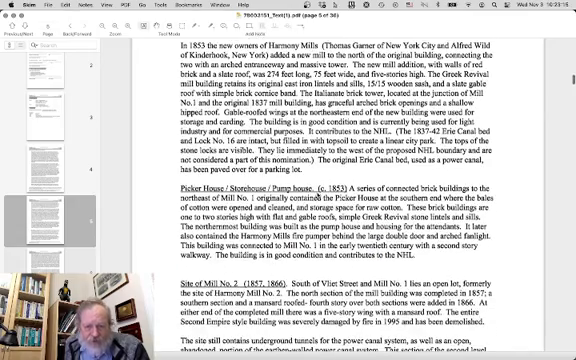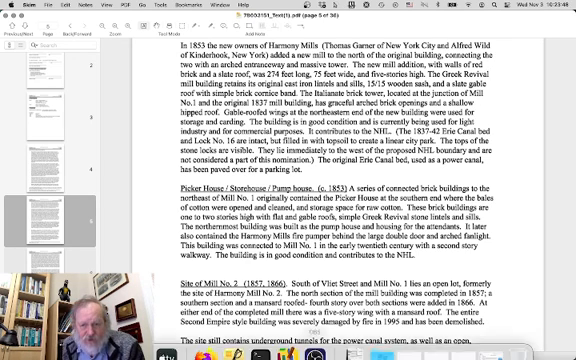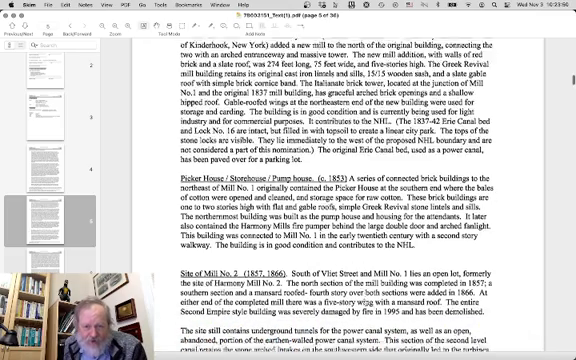Picker House, Storehouse, Pump House, a series of connected brick buildings to the northeast of Mill Number 1, originally contained the Picker House at the southern end, where bales were opened and cleaned, storage for raw cotton. Brick buildings are 1 to 2 stories high with flat and gable roofs, and so on. The northernmost building was built as the pump house and housing for the attendants. Later also contained the fire pumper. Well, that's pretty much mixed use. I'm going to leave that yes for now because it's hard to sort this out.